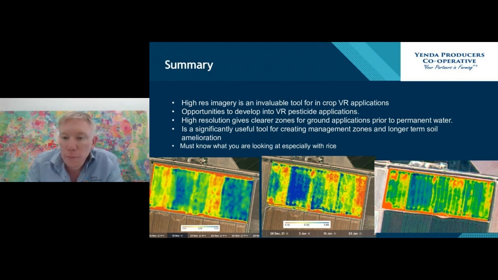Another quick question: what about pest infestations? We've had some inquiry from overseas about this. Obviously we get duck problems, which are a big pest, but what about other pests like armyworms? Can you see that in imagery or not, James?